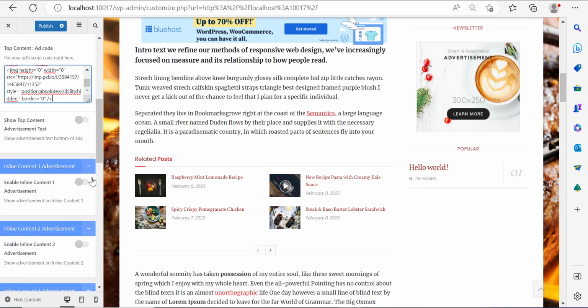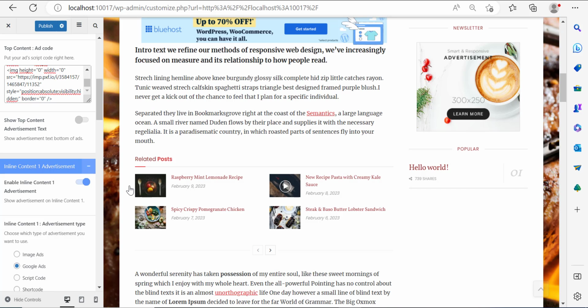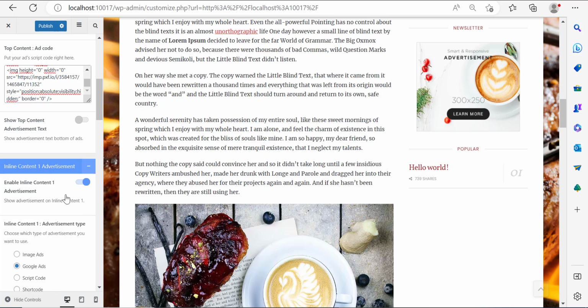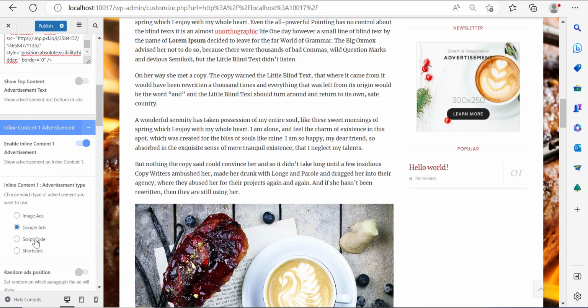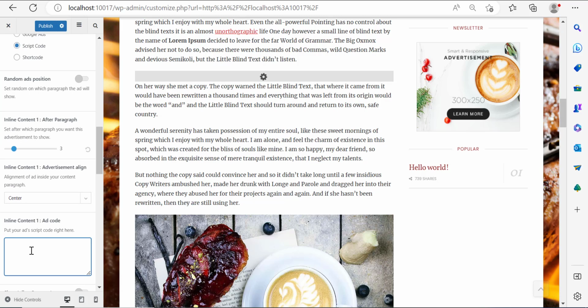And I can scroll down. I can enable inline content. So you're limited to show only 3 inline ads inside of your content, plus the ad that you can show on top of the content. So here, if I enable inline content 1 advertisement, I can go and paste my script code again over here.